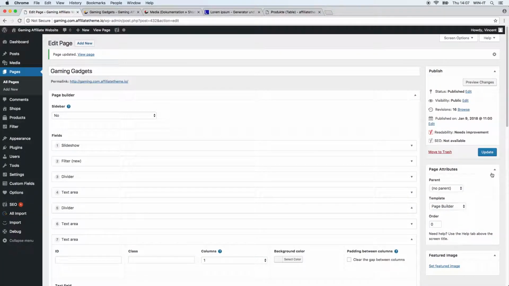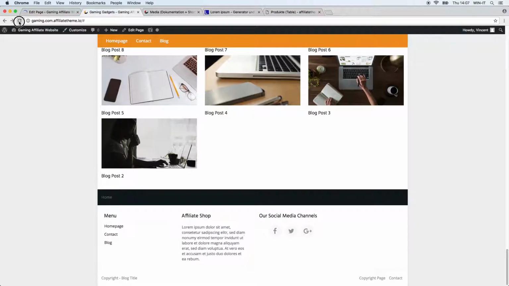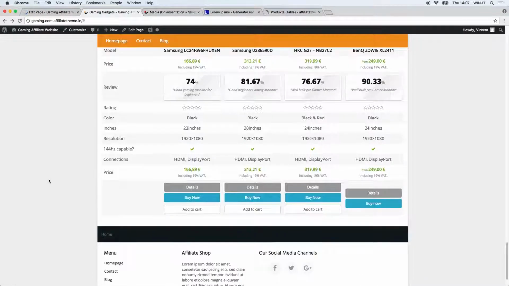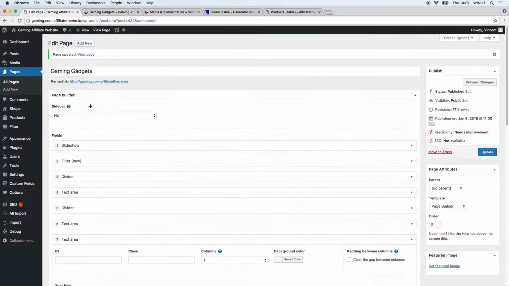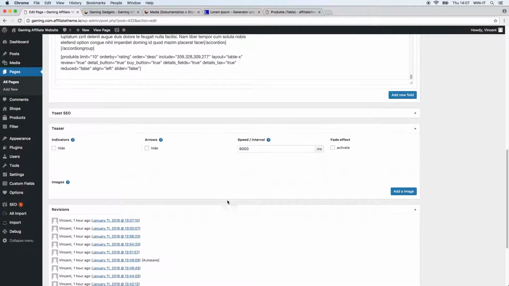So now we inserted the shortcode. I click update. I go back to the front end, and you can see that we have now this big comparison table here with our review, with the rating, with all the custom fields we defined. Also, we have our cart Amazon plugin here. We have the details and the buy now button. So this is already pretty neat, but let's just change this to another layout.